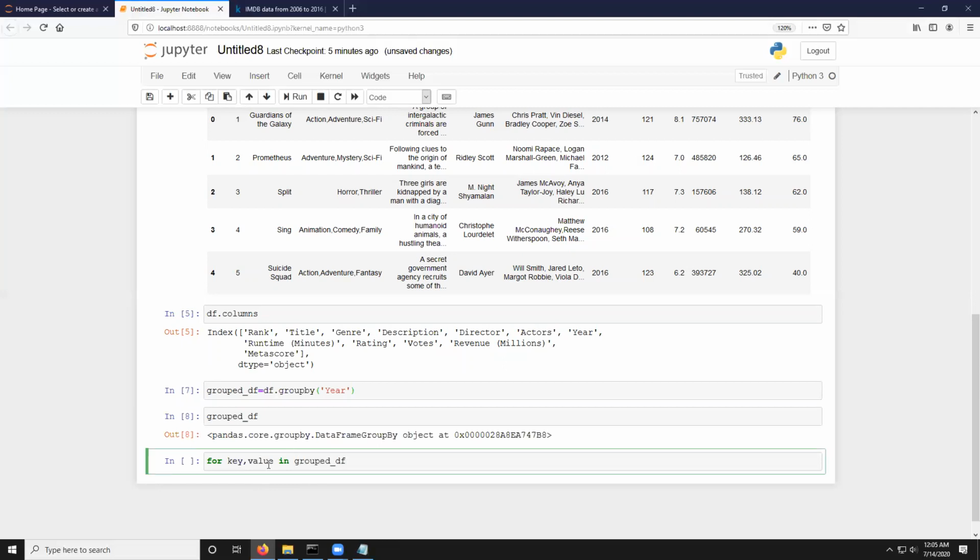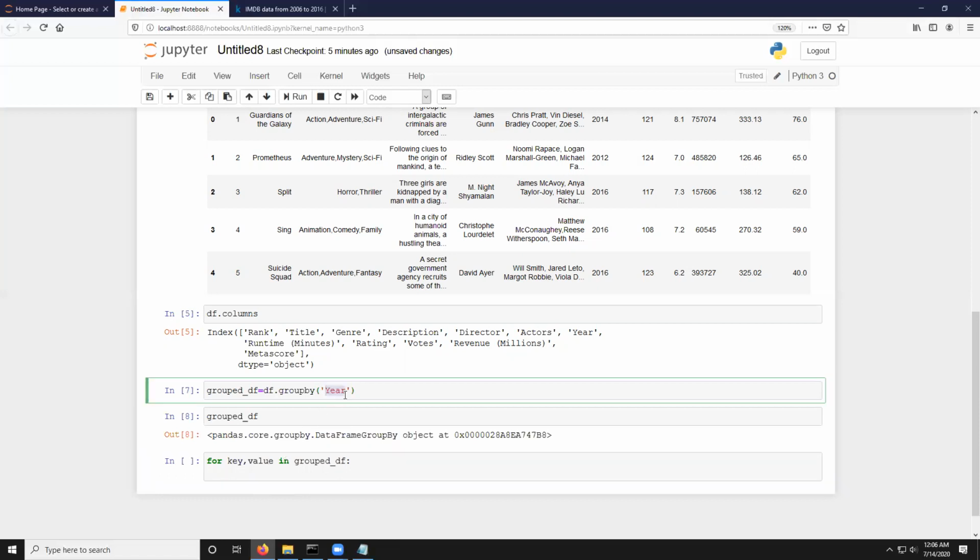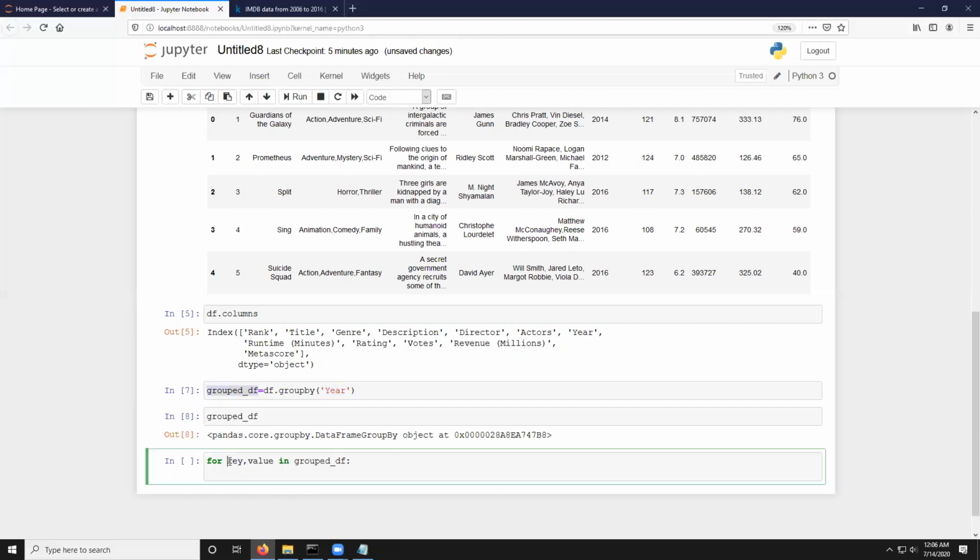So the group object consists of group by information. All the information of group by year is stored inside an object called group_df. Now check out, it consists of two values. First is key and second is value. Key means year: each year value, 2006, 2007, 2008, these values are stored inside key. And all the movies of that particular year are stored inside which one? Value.